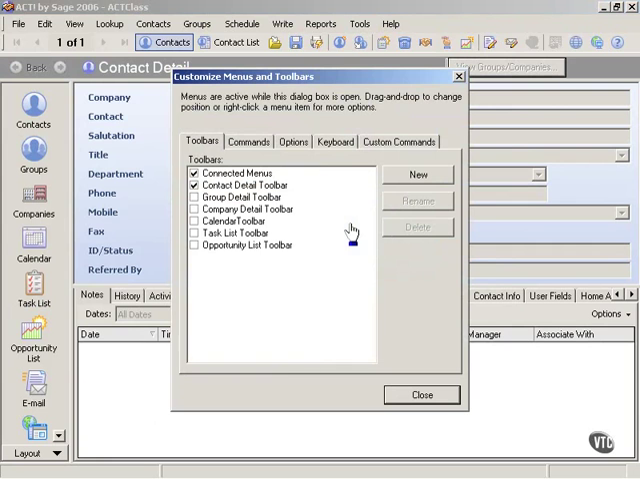That brings up the Customize Menus and Toolbars dialog box. And the Customize Menus and Toolbars dialog box has 5 tabs. The first tab that we're on is Toolbars, which indicates which toolbars are listed. And typically what people need are just the connected menus and the contact detail toolbar. Those are the ones that we've been using.